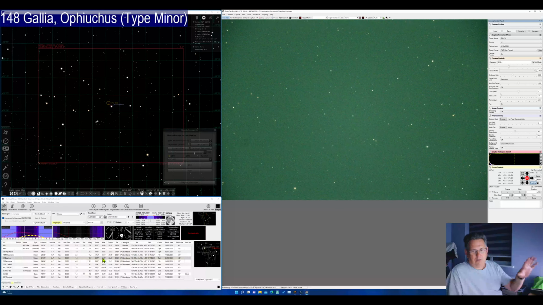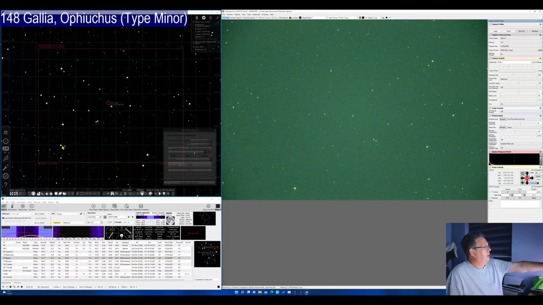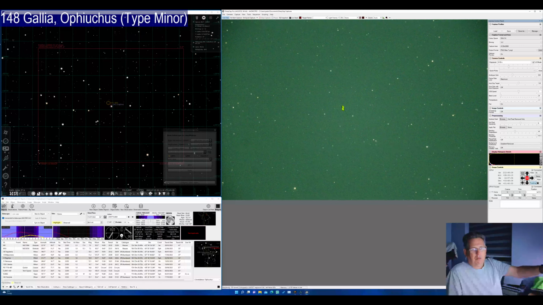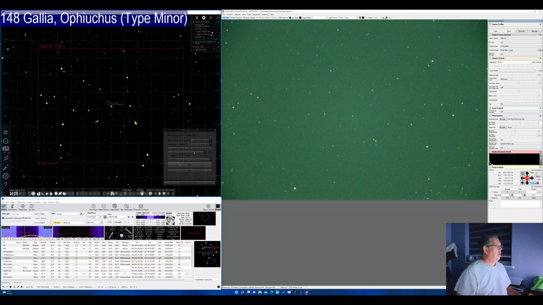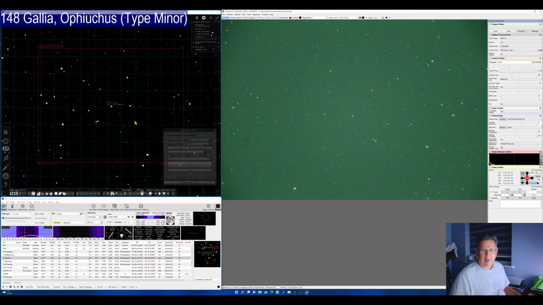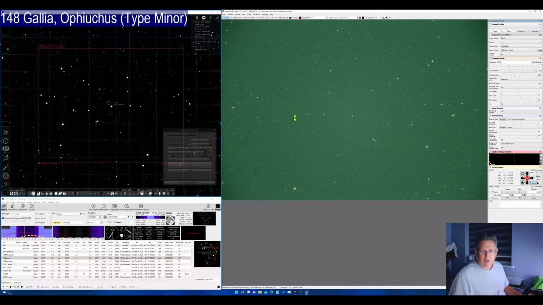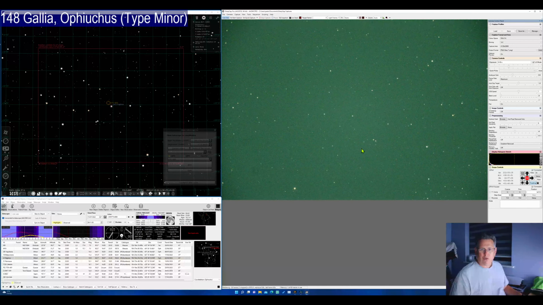Or I can human plate solve it by trying to match up my Stellarium image with the image I'm seeing on the screen, all of which I found would be quite boring. So what I really wanted was the computer to tell me exactly where the asteroid was. AstroPlanner's calculations are good. It puts the asteroid somewhere in the middle here, but it's not good enough to actually put a cross exactly over where it is.